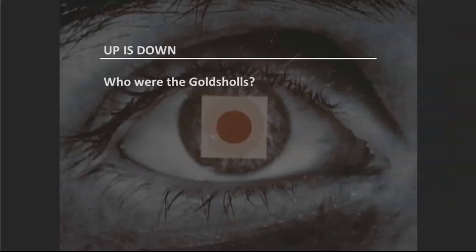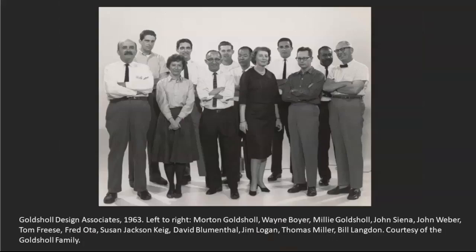So I think the first question is, who were the Goldsholls and what was Goldsholl Design Associates? So Goldsholl Design Associates, while relatively unknown today, was a leading national design firm at mid-century. The firm worked at the cross-section of art, design, film, advertising, and television. At the time, it was compared to some of the most celebrated design firms of the day. So if you know Saul Bass, it was compared to Saul Bass's studio, as well as the Eames office, and had a national impact on design and designers.